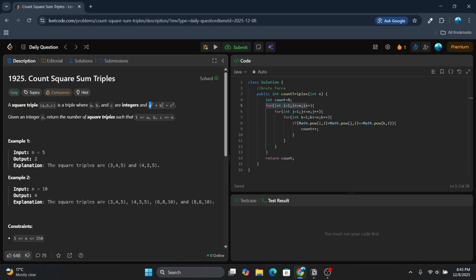For the second variable, that is b, we have created another nested loop: for int j equals 1, j less than or equal to n, j plus plus. Similarly, for the third one, we have created a third nested loop. In the third nested loop, we have simply applied the formula that was given in the question, and if the condition is satisfied, the count variable is incremented, and in the end, the count variable is returned as the answer. So let's see if it gives the right solution.